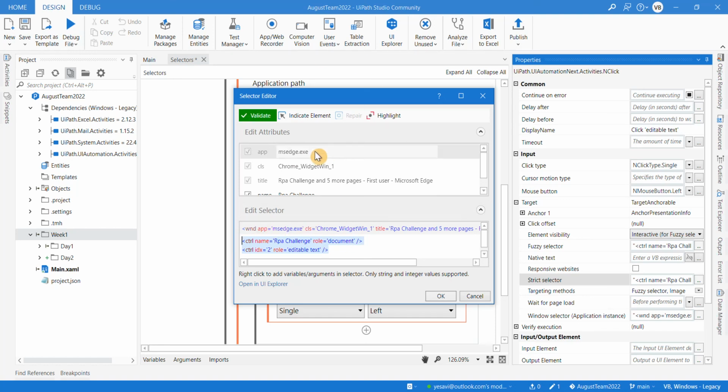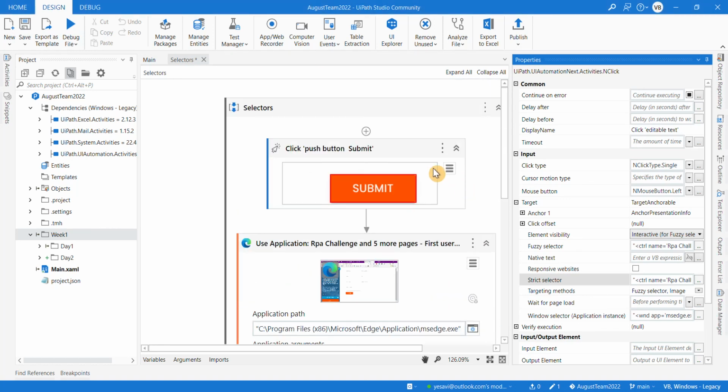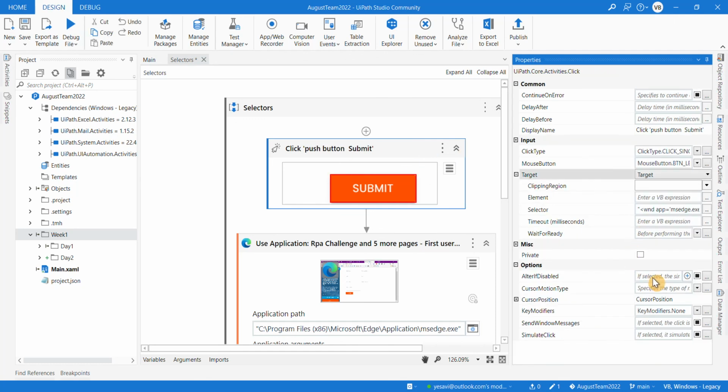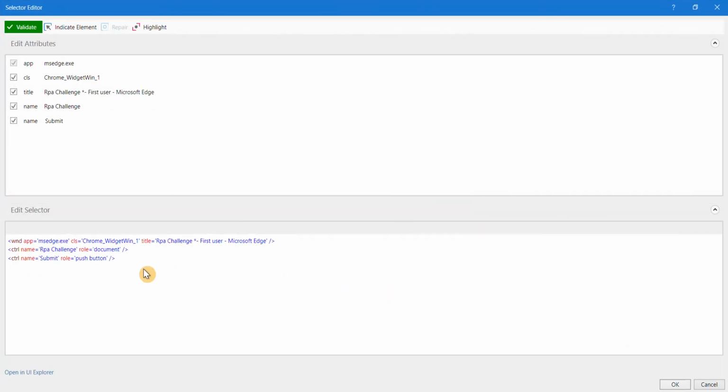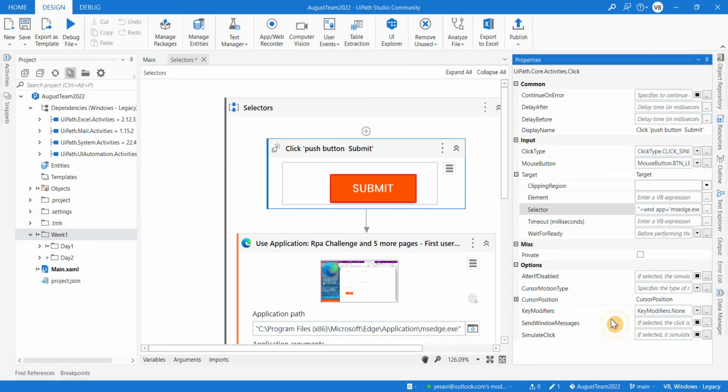This is coming from the parent. But if you are seeing in this click push button, now this one, target, this is having all the details that is required to click on this button. Is it right? Yes. So this is the difference between partial selector and full selector. Partial selector will not have all the details. Full selector will have all the details to perform any activity.